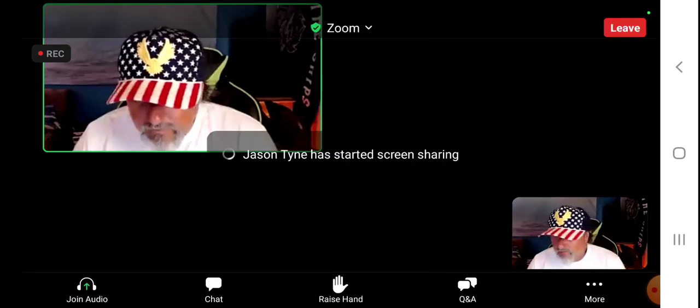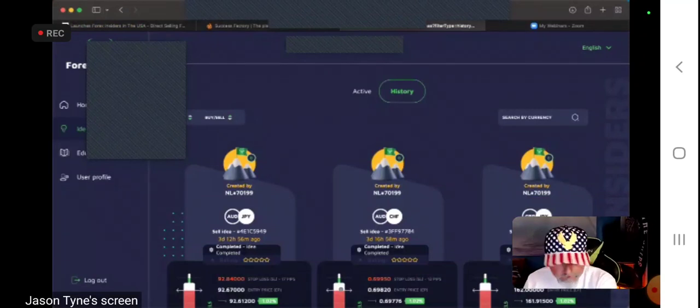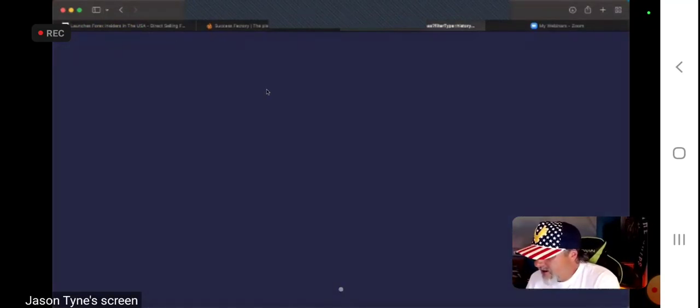So let me just share with you what the actual trades look like in the back office of Forex Insiders. So if you have the app, this is what it will look like to you. So let me just come over here. And so this is Forex Insiders. So this is in the back office.